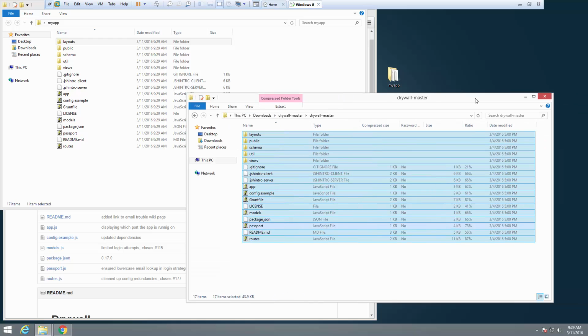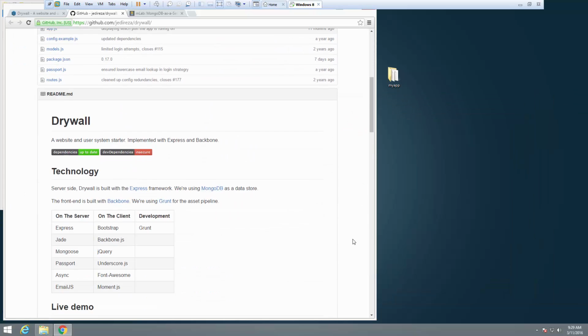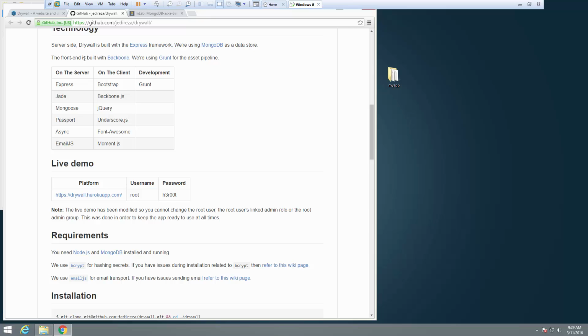We can close this. And if we go back to the GitHub page, this tells you all the different technologies and all the dependencies that are included. So on the server we have Express, which is a web framework for Node.js, Jade, which is a template manager, or I'm sorry, a template library. Mongoose is an ORM that will allow us to interact with MongoDB. Passport takes care of authentication. We also have async and email.js, which I'm not exactly sure how those work.